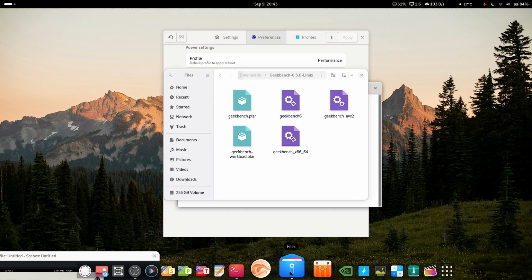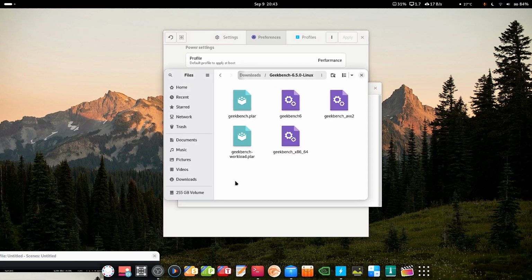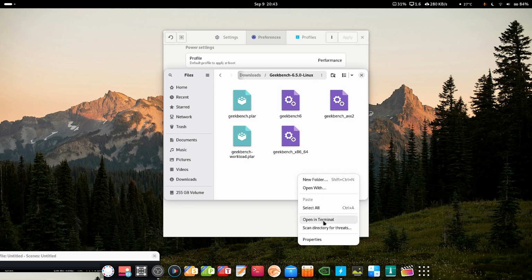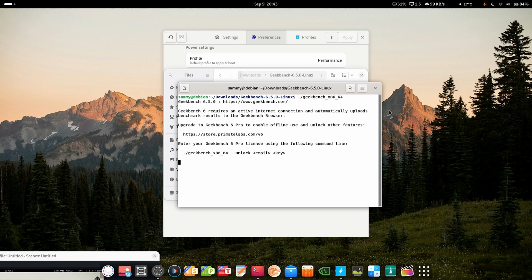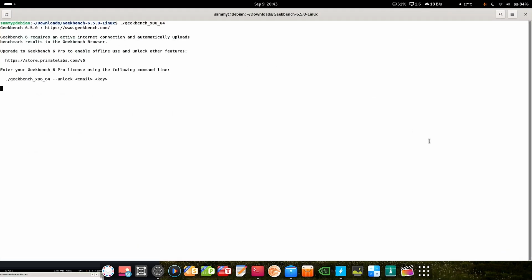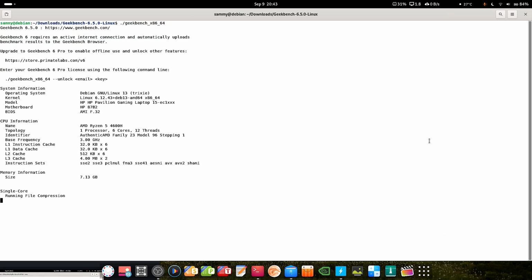So for the test you have to open the folder where the bin file of the Geekbench 6.5 test is located, and you have to open a terminal here, and you have to start the test. So our test is started, and once the test is completed, the results will be available, and we will compare it with the results of Liquorix kernel. So this kernel and Liquorix kernel we are going to compare.